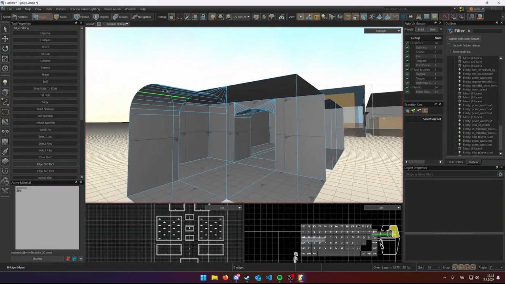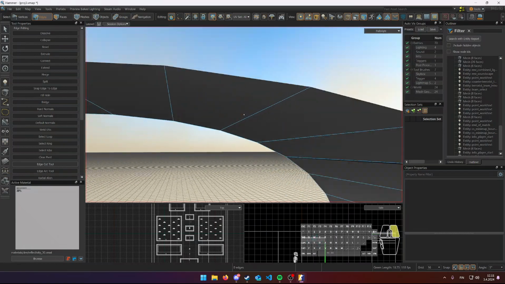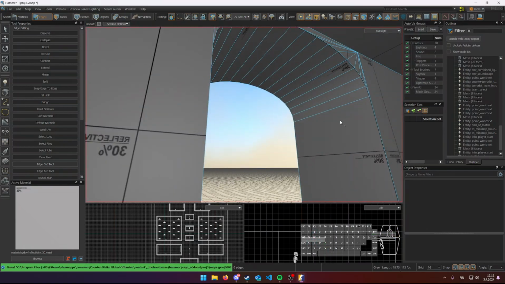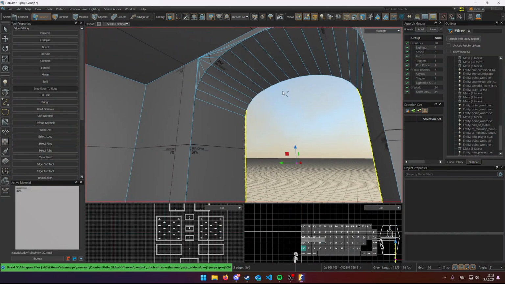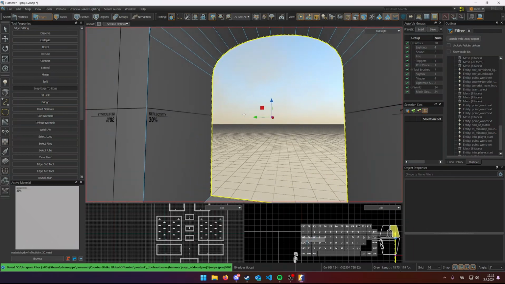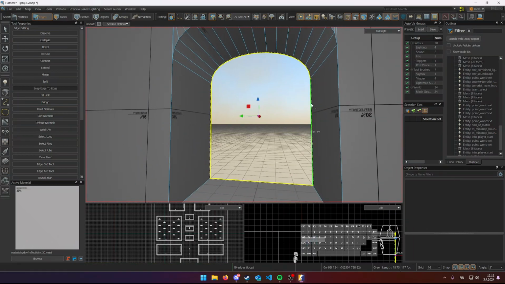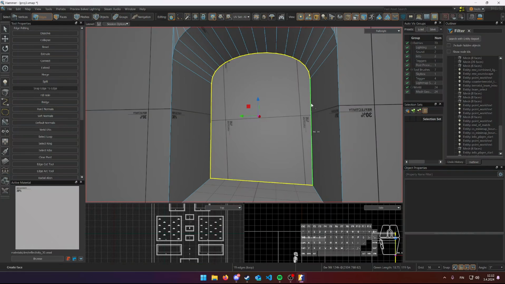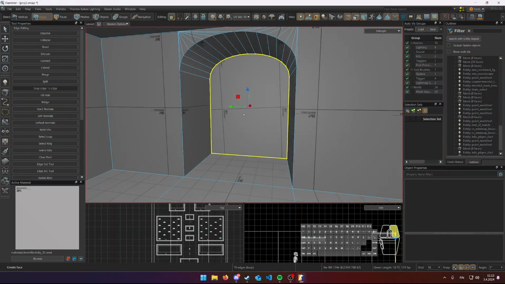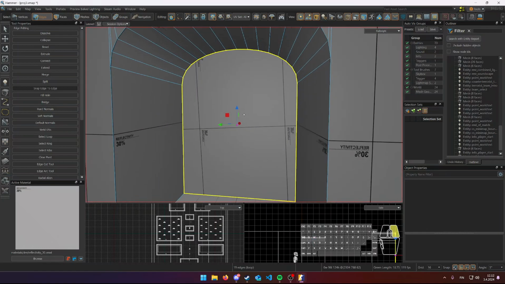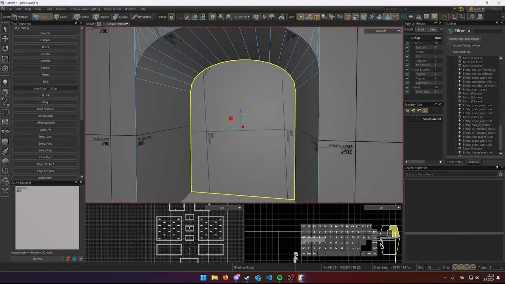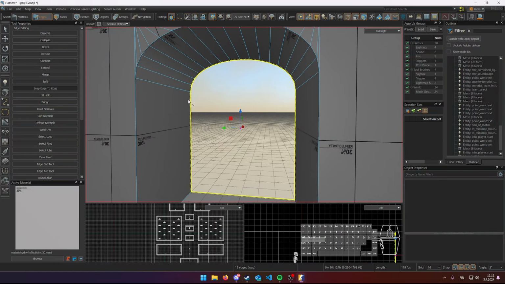Also, I can do it like this, so I can take these edges, select the open edge loop and press B, hard B, to fill hole. But this is a hang-on and we don't like hang-ons, so we're not gonna do that.